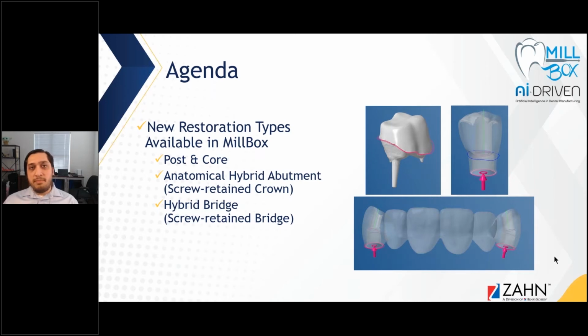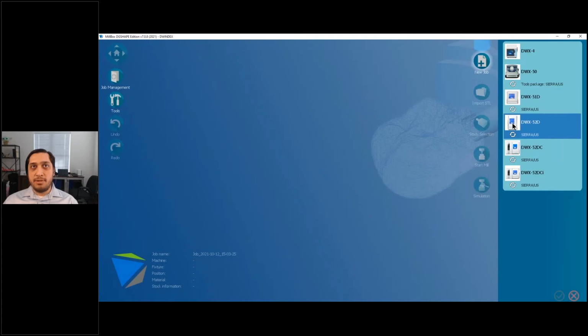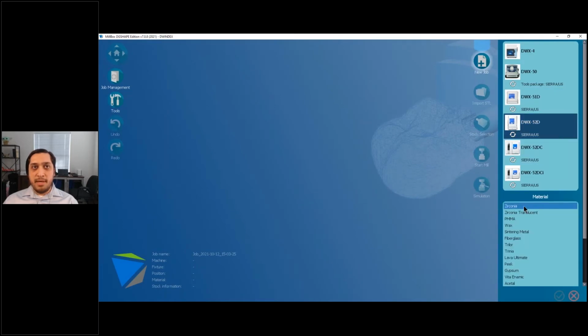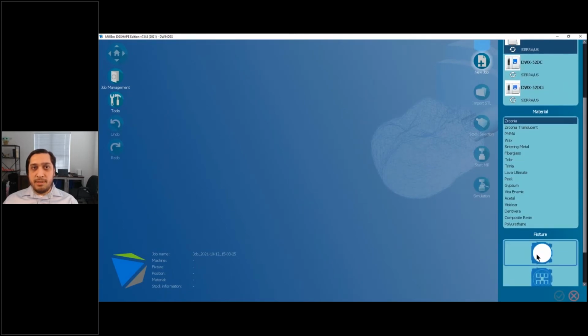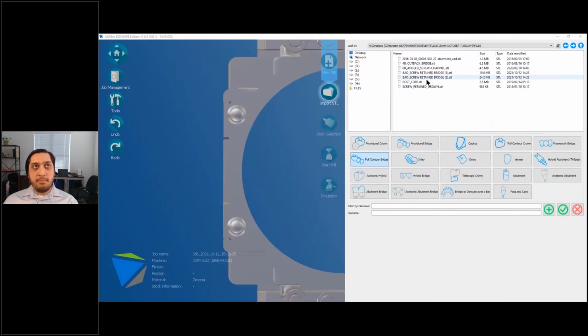Now that we've covered those three agenda items, I'm going to transition over to MillBox, and we're going to show you some files and how that correction actually works. I've got a file preloaded here. I'm going to come back to that later. I just wanted to pre-calculate it so we had a file to look at later. I'm going to select a machine and a fixture for us to import some parts into, and then we'll bring those parts in.